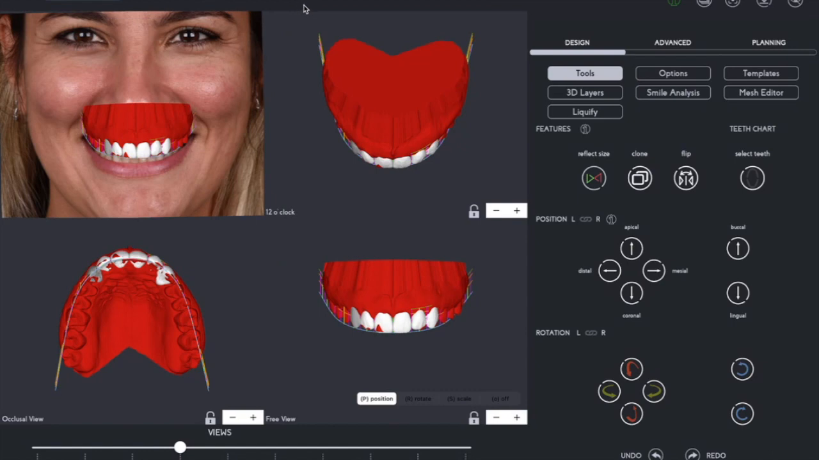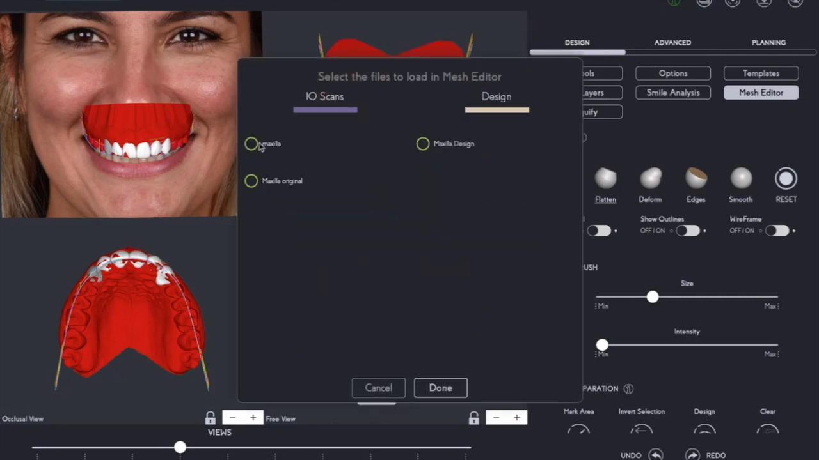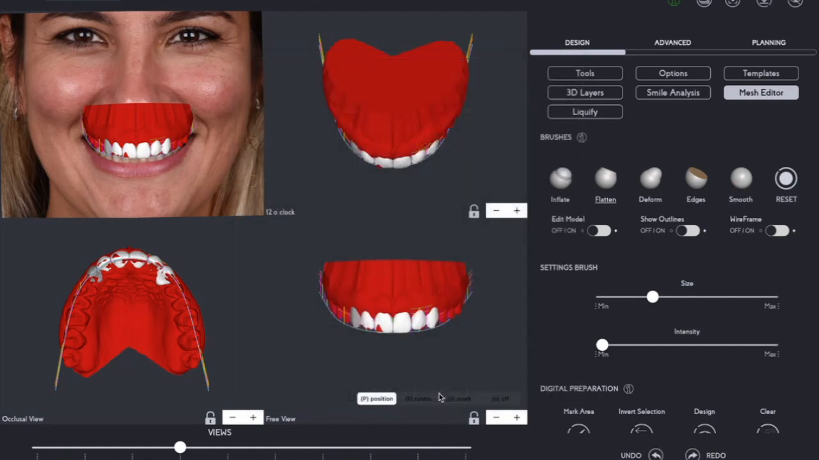Now I need to go to Mesh Editor to remove all this palatal area and also to remove this excess of teeth here that is overhanging. So let me go to Mesh Editor, and then you can click on any of these brushes. Let's, for example, click here on Flatten, and you will select Maxilla and Maxilla Design. That's all you need. Hit Done.